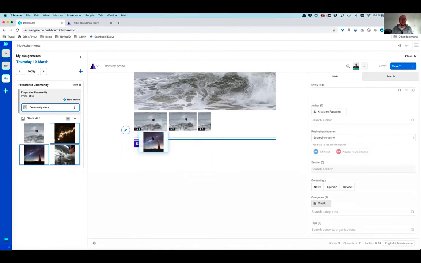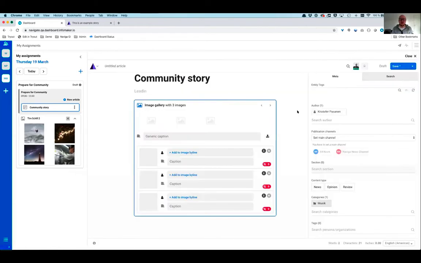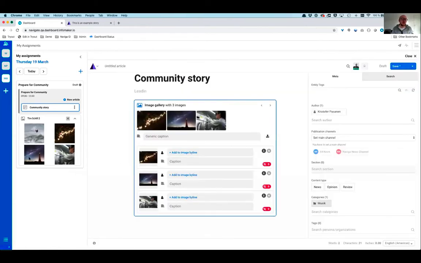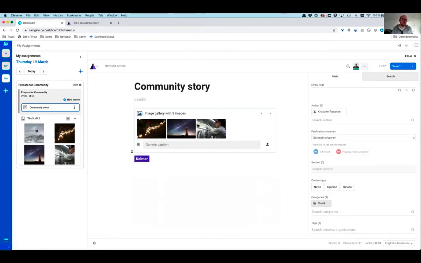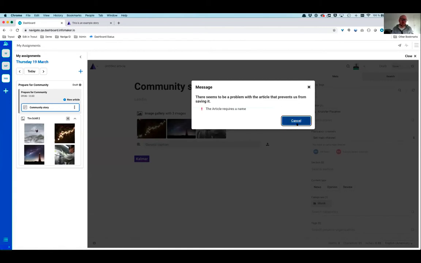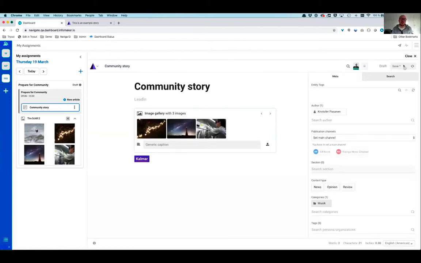Well, that was harder to get than usually. So I can also drag and drop several photos, and it will create an image gallery from those pictures like that. Otherwise, the writer in here works the same way. And the idea really is that this is the view for both journalists and photographers.